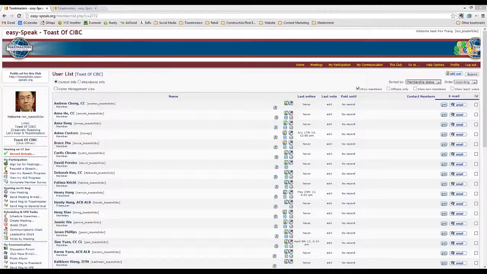For the VP Education, we talked about scheduling speeches and how to assign roles at a meeting. We talked about how to view the communication charts and the leadership charts, and how to view the member goals. And we talked about the member interest survey that members can fill out to identify their goals. And lastly, we talked about the mentorship screen, where you can view a list of the club mentors and mentees.